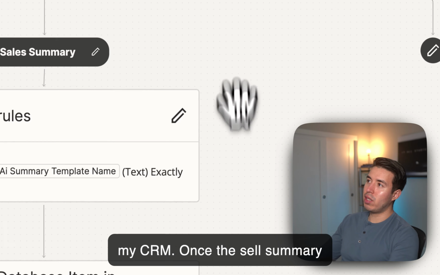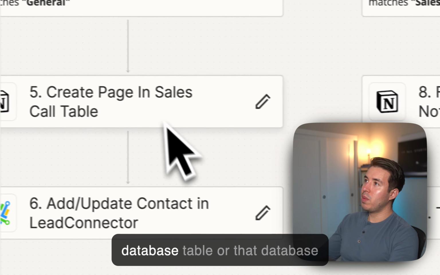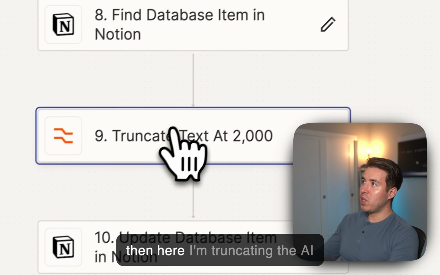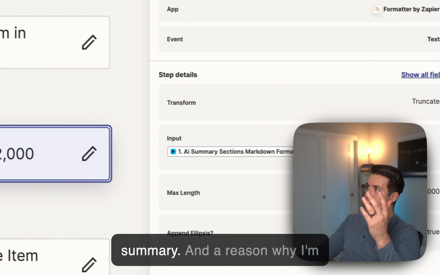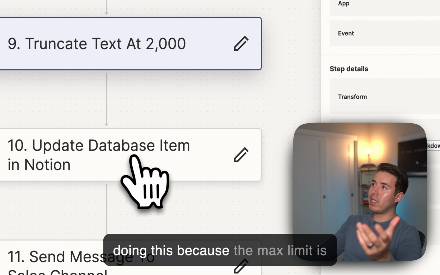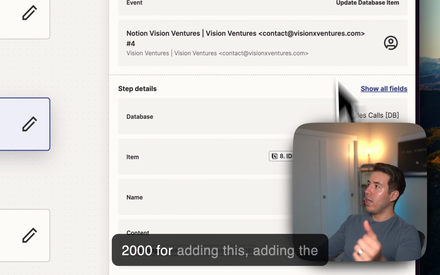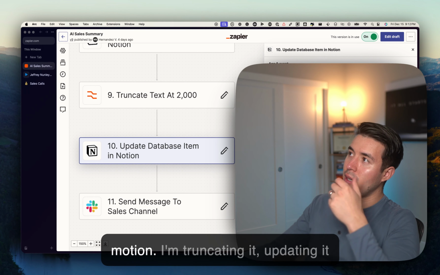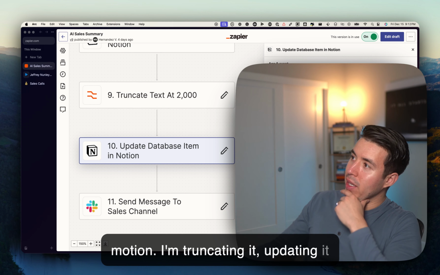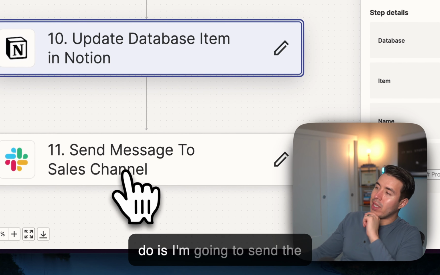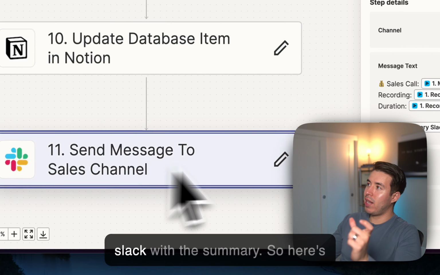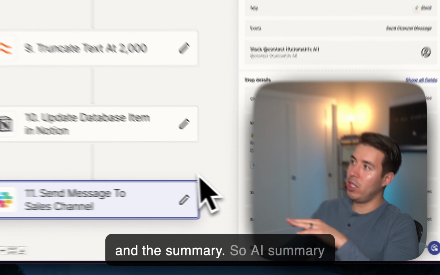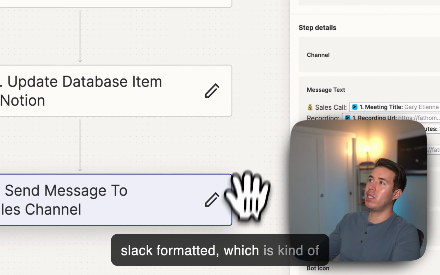Once the sales summary triggers, I want to find that database item that got created in Notion. Here I'm truncating the AI summary because the max limit is 2,000 characters for adding the output into a database item in Notion. So I'm truncating it and updating it here. Then I'm going to send a message to the sales channel in Slack with the summary. Here's the sales call, recording duration, and the summary, so AI summary, Slack formatted, which is kind of cool.